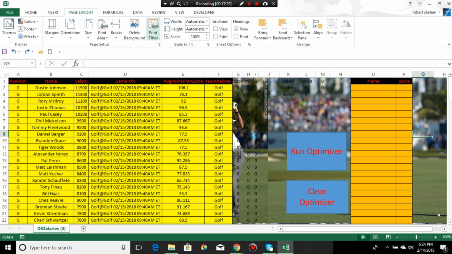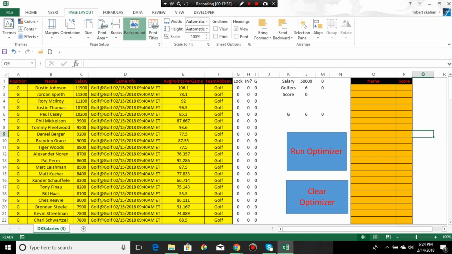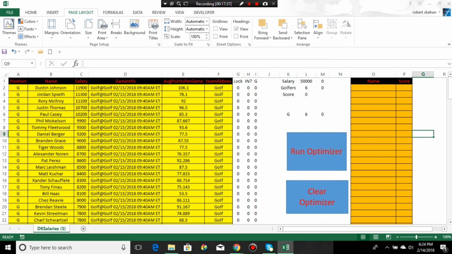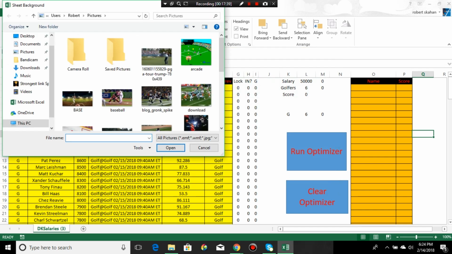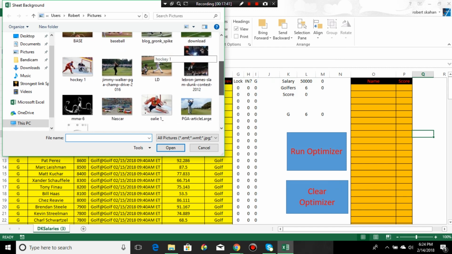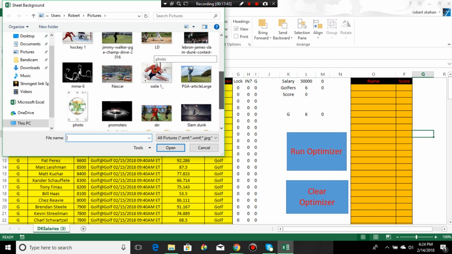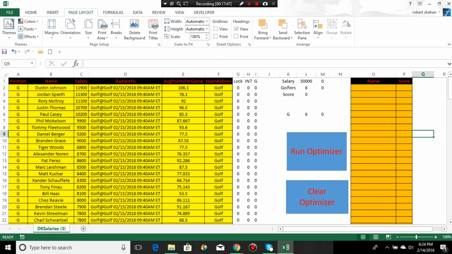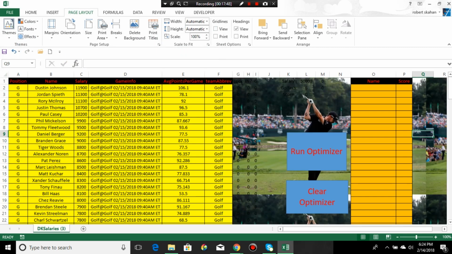Let me go into, we'll delete the background. Let me try another one. Browse. I have other photos that I have here. I'm just seeing if I can get one that might look a little better. Let's try Jimmy Walker. Yeah, see? Now you got him in there golfing. That looks good.